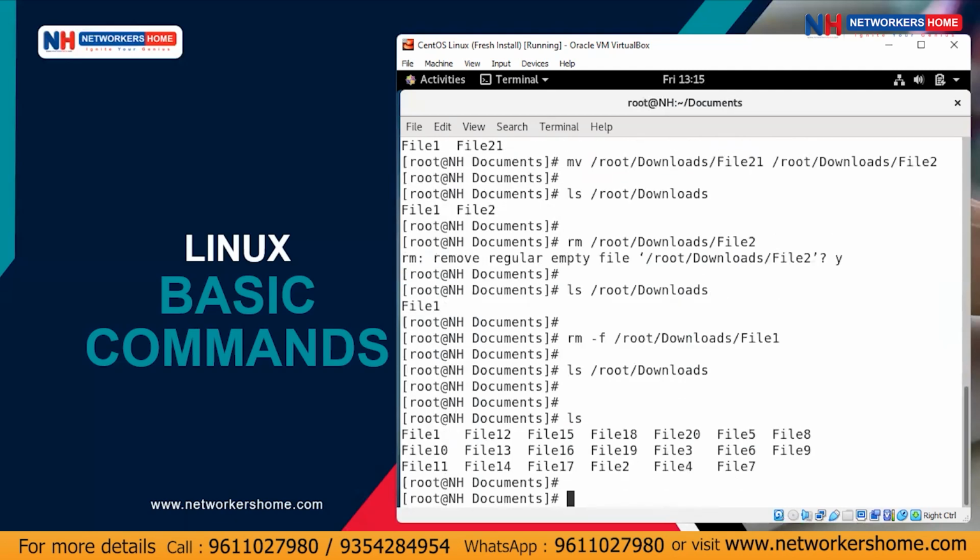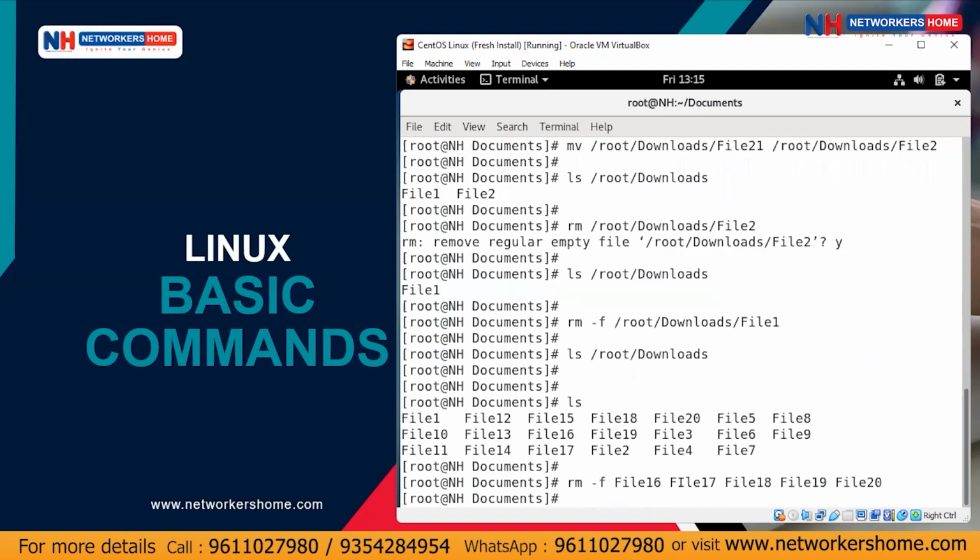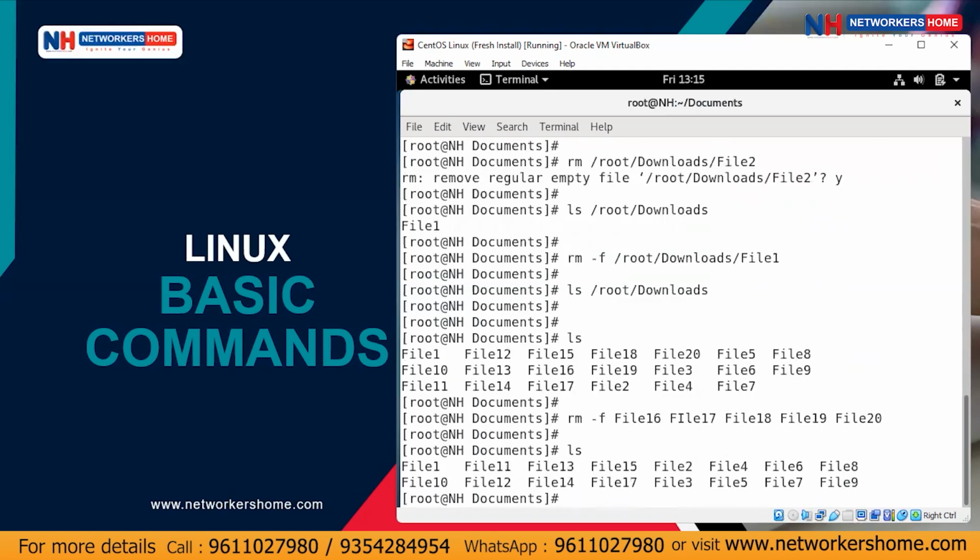Now let's say you want to delete multiple files. All the files are available in the current location only. So I'll say rm -f, and I want to delete file 16, file 17, file 18, file 19, and file 20. These many files I want to delete. Like this, you can delete the files. And if I say ls, you can see only file 1 to 15 are there: file 1, then 2, 3, 4, 5, 6, 7, 8, 9, 10, 11, 12, 13, 14, 15. These many files are available. 16 to 20 have been deleted.